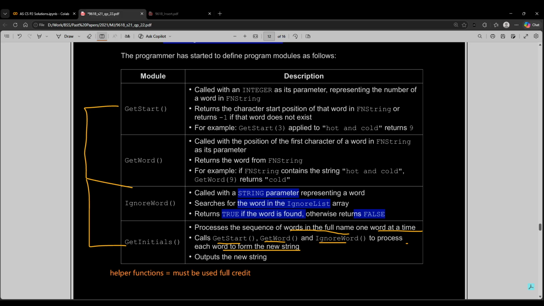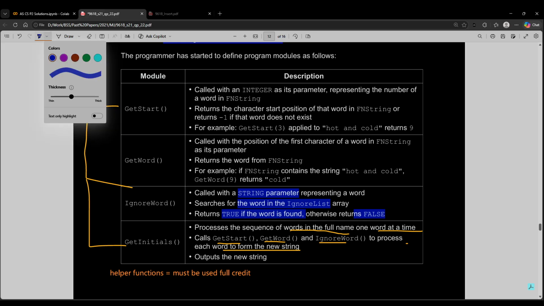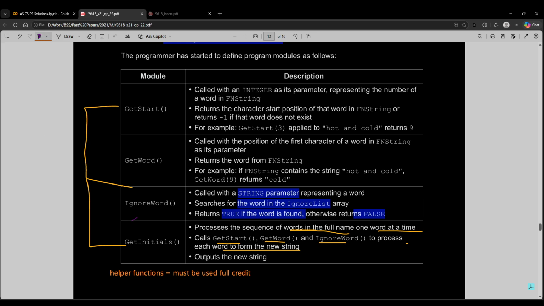Okay, now what do we do? Let's see. First of all, we have the get start. Get start is called with an integer as its parameter, representing the number of words in the string, and returns the character starting position of that word in fn string, or returns -1 if that word does not exist. So get start 3 applied to hot and cold returns 9. Okay, what does it tell us? It basically tells us the position. So 1, 2, 3, 4, 5, 6, 7, 8, 9.